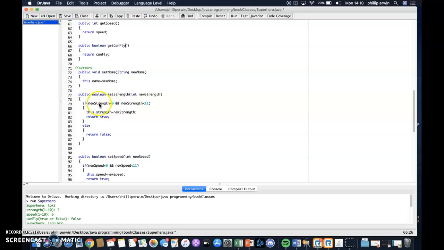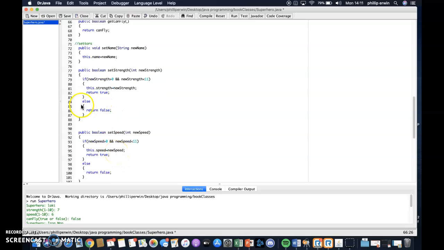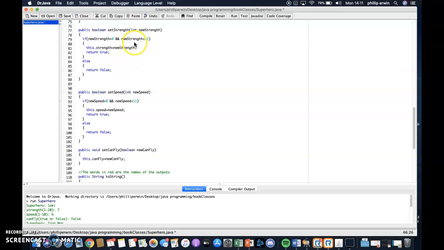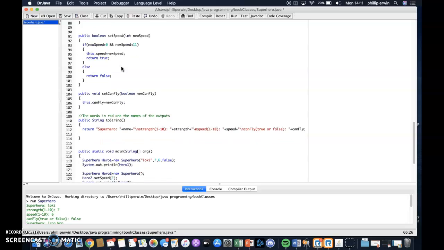So if the user inputs something that was outside the parameters, it should return false. If it's in the parameters, it's going to set it and return true. But if it's outside of these parameters, it would be false. For mine, I put if it is above 0 and also less than 11, then it would be correct and return true. It's inside the parameters. And the parameters for speed and strength are the same for my class.